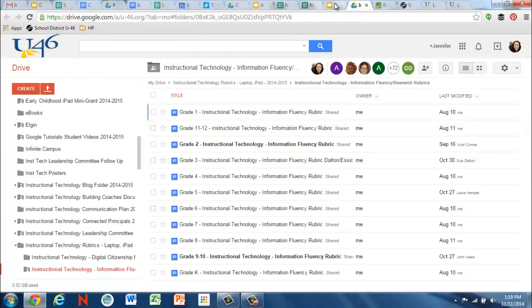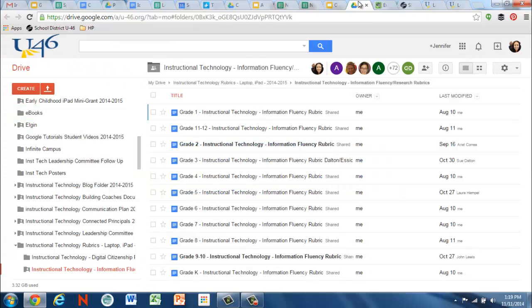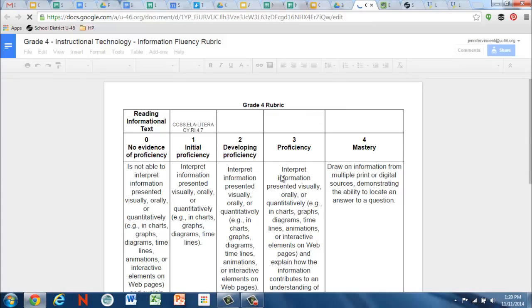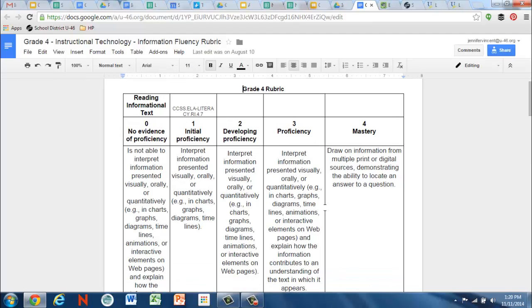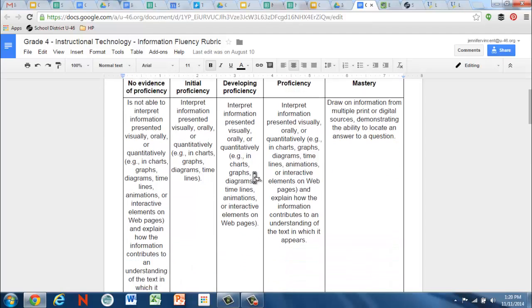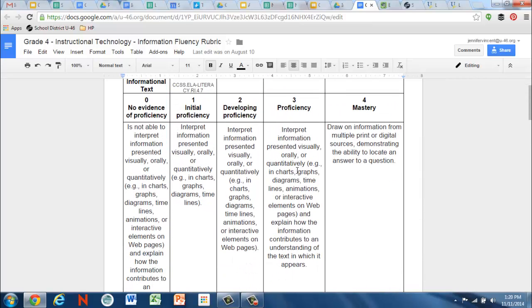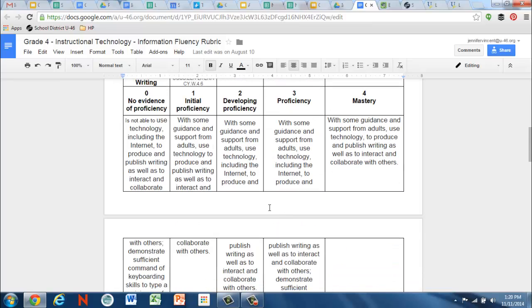Okay, so if you click on the rubric samples link, this link will take you to a folder where I have all the different rubrics by grade level. So let's pick 4th grade, for example, just so we can see what is outlined here. You'll see that there's a rubric from 0 to 4, and 3 is the actual standard, and then 0 to 4 is the rubric. So here's a standard for 4th grade reading informational text where technology is embedded. Here's 4th grade writing where technology is embedded.